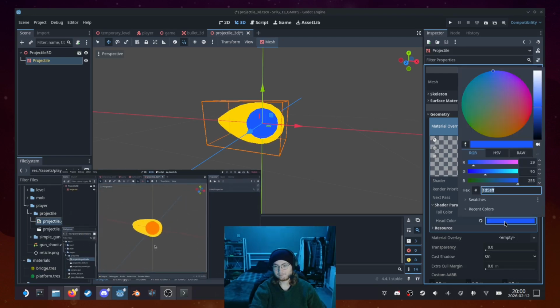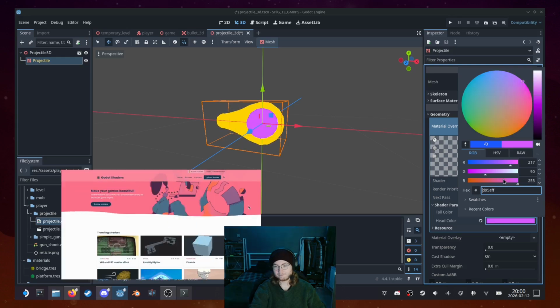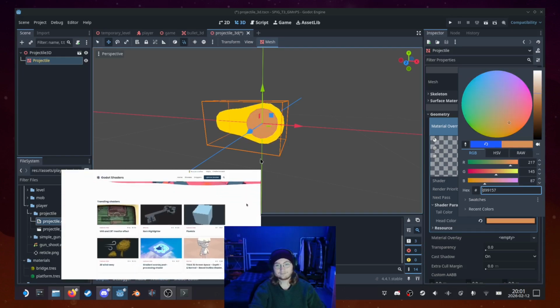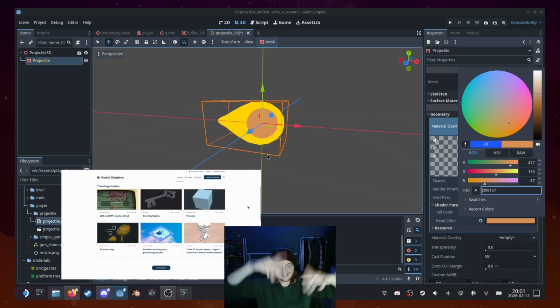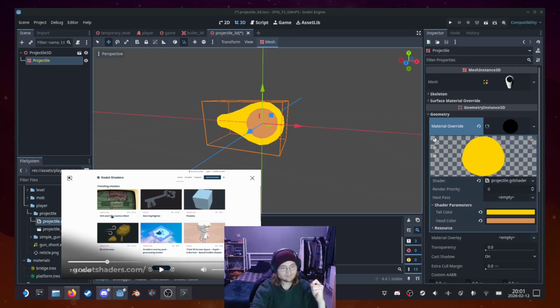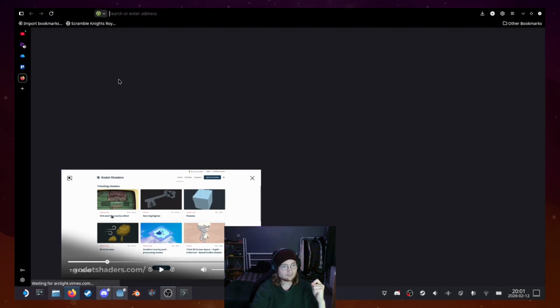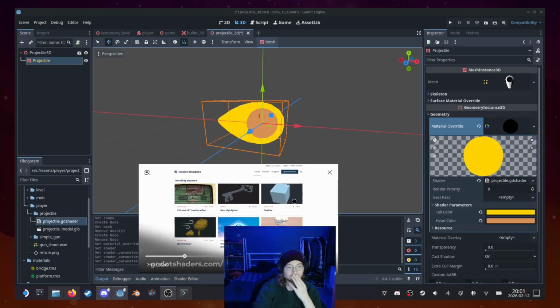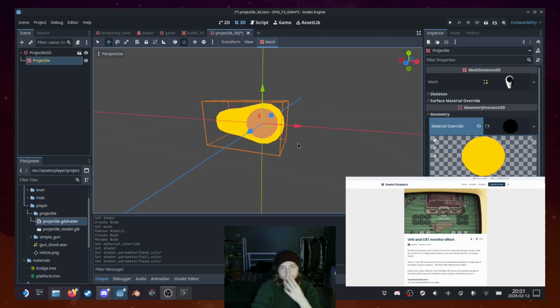And with that, we have the bullet visuals. The reason I'm showing you how to create a shader material is because you can find many open source shaders on this website, godotshaders.com. For example, this effect to create an old school TV display.